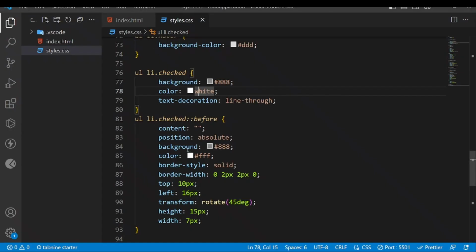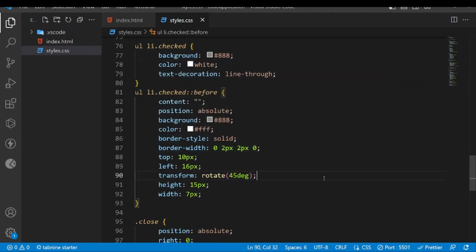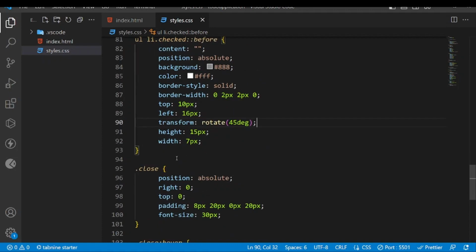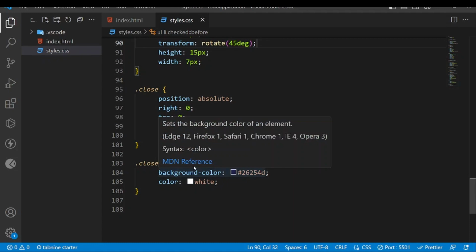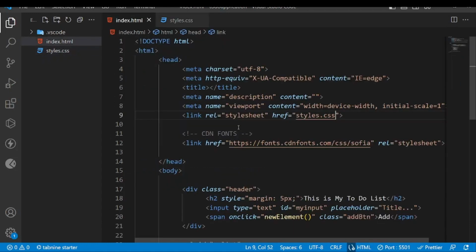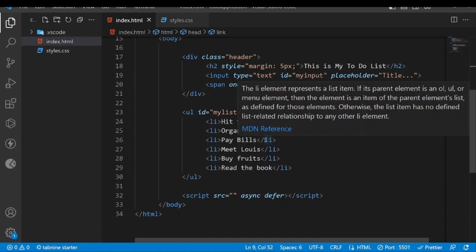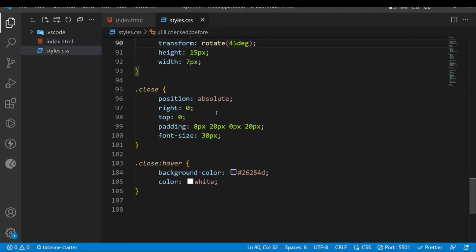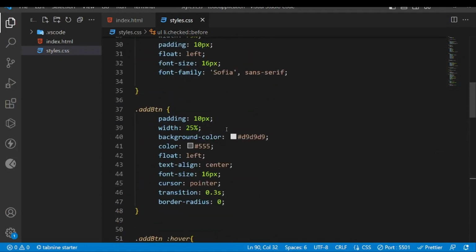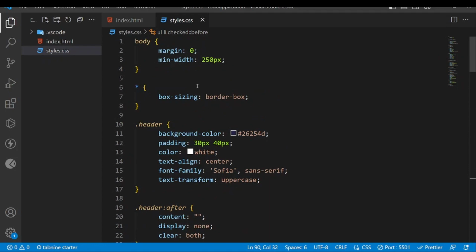Okay, the next one is now the before. You can see we have this, and we want to rotate this 45 degrees. The next thing is the close button, or the close class. You can see we haven't written the close class anywhere, but we shall implement this using JavaScript. Okay, so these are the stylings. The link to the code will be down in the description to my GitHub page.